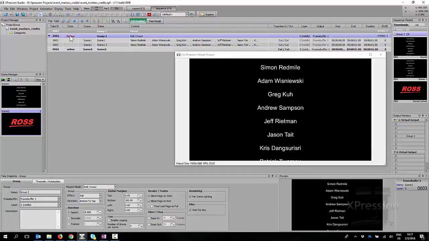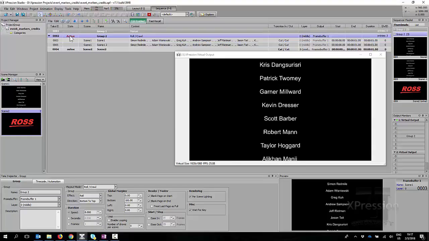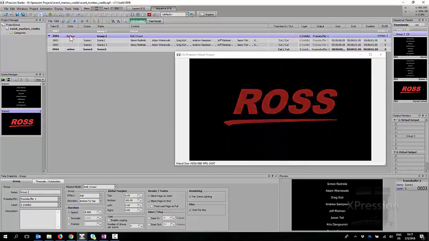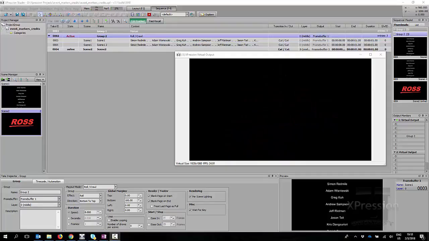obviously there's only a small gap between the various text scenes. Now we have a large gap between that and the logo scene, and then it fades out. And that's a quick introduction to using group rolls and crawls, and also taking advantage of event markers and a little bit of visual logic. Thanks very much.